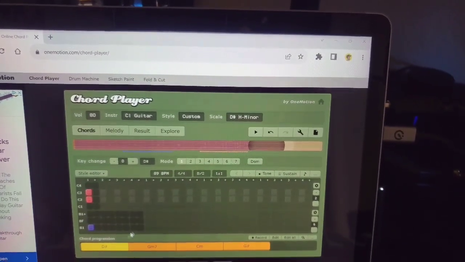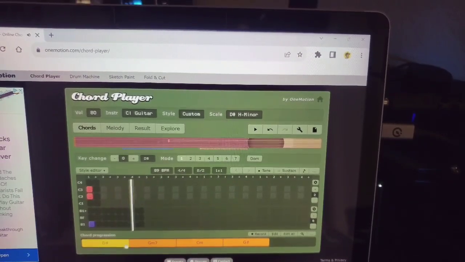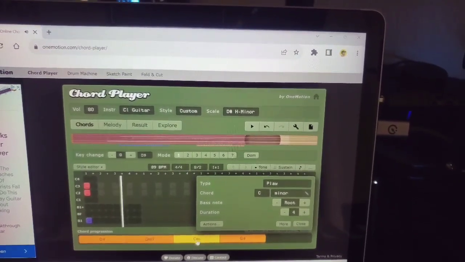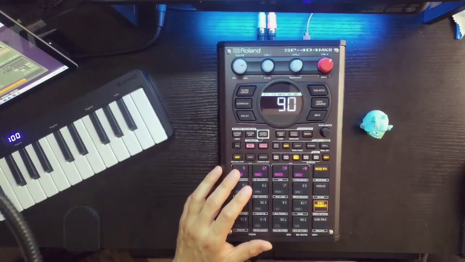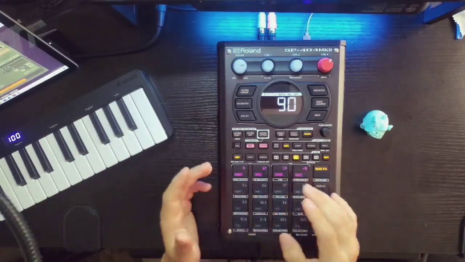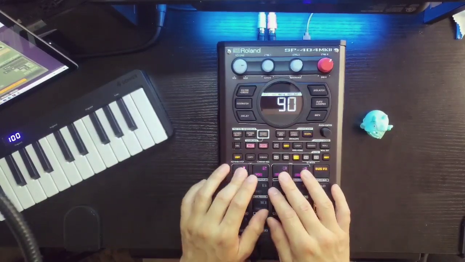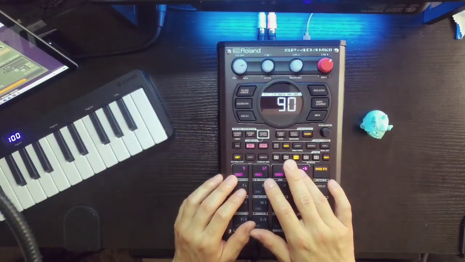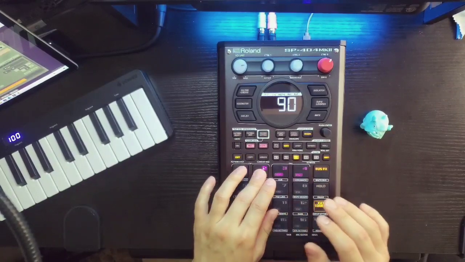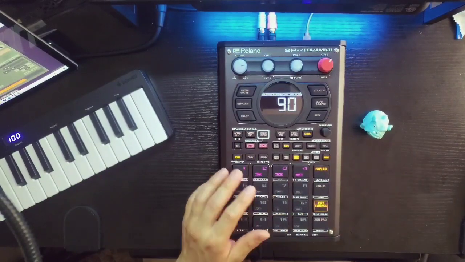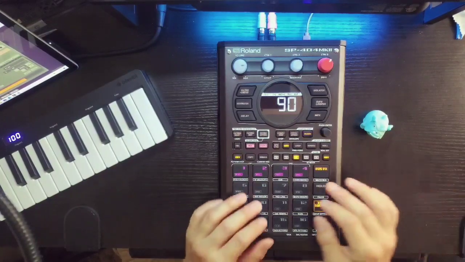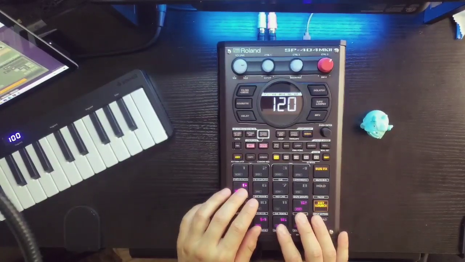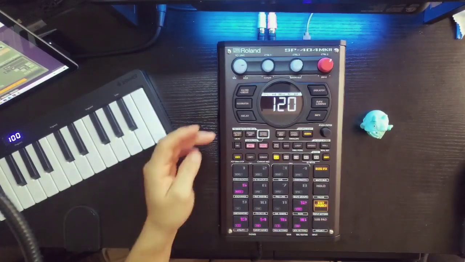Let's see, here we go. Well, let me use these chords. I got these chords already ready that I made with the chord player, and I sequenced them like this on the first pattern. So this is pretty much all I have prepared. I do have some drums over here on pad bank A. So I'm gonna go ahead and try to make a beat out of this.